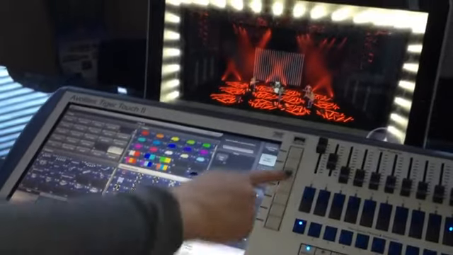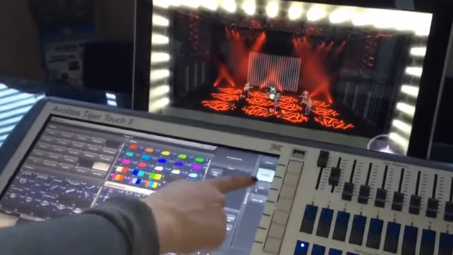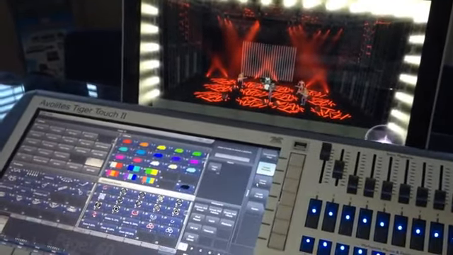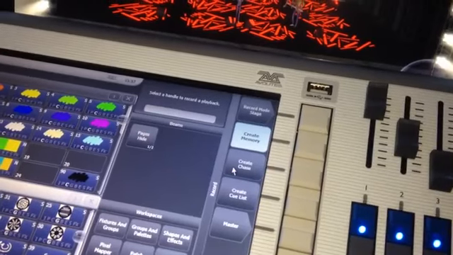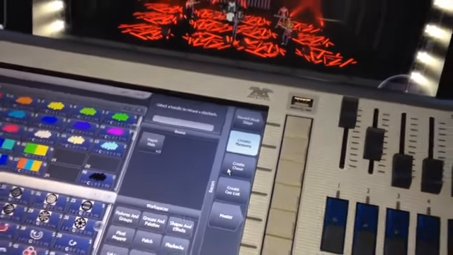Okay, the last record mode is called stage. Now stage will include anything outputting over 0% from the console, regardless of where that information is coming from.